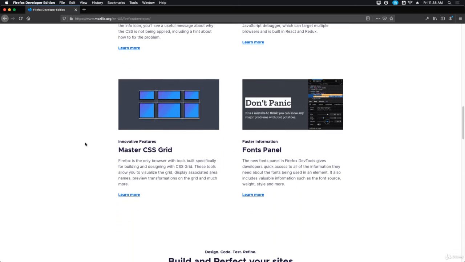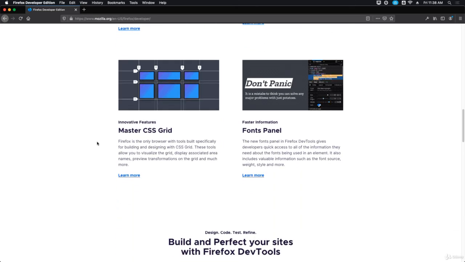Okay. Master CSS Grid, Firefox is the only browser with tools built specifically for building and designing with CSS Grid. These tools allow you to visualize the grid, display the associated area names, preview transformations on the grid, and much more. Fonts panel, the new fonts panel in Firefox DevTools gives developers quick access to all the information they need about the fonts being used in an element.